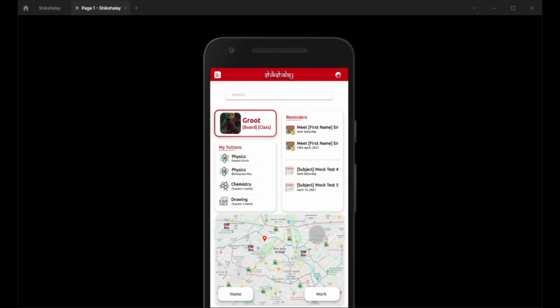So we will be closing it. This is the screen. Now in the top we have the tuition's home. This is when we are visiting the tutor's home. When we're visiting the coaching institute, we'll be searching for physics tuitions.